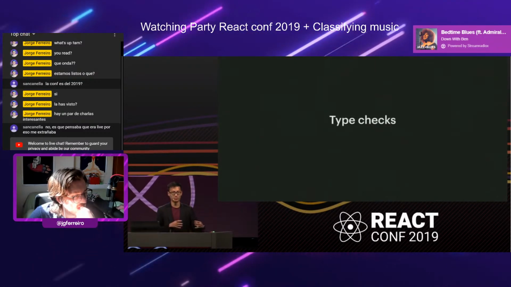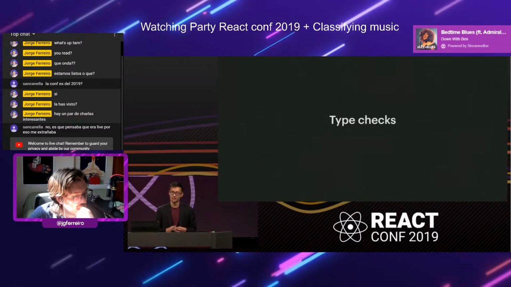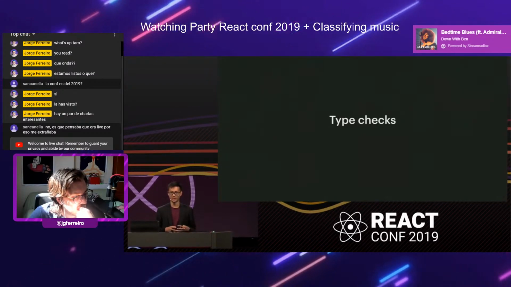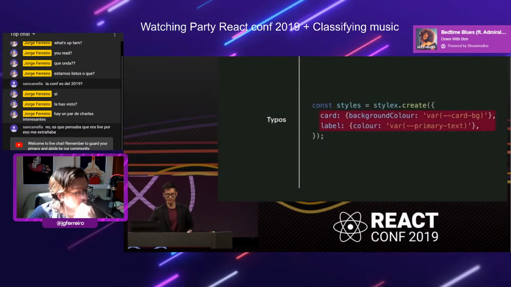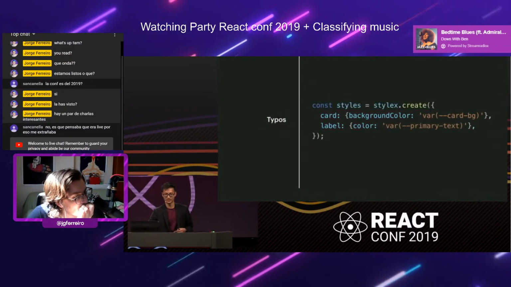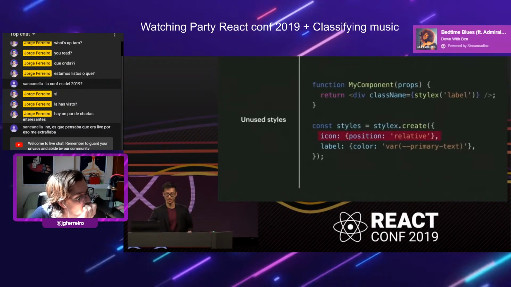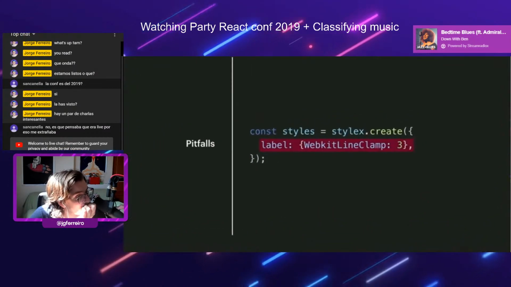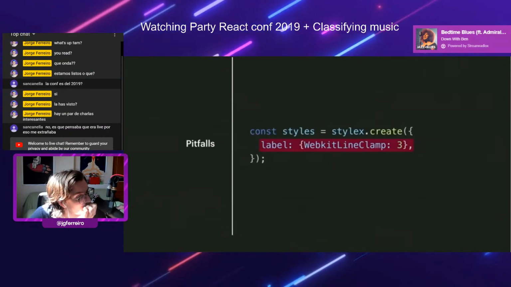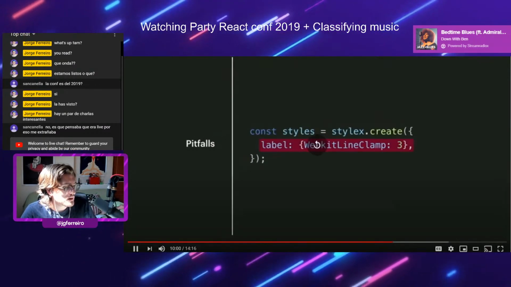Because the styles we write are now embedded inside JavaScript files, we can also use JavaScript tooling like type checkers and linters. This helps us catch and fix typos, detect unused styles and eliminate dead code, or even suggest switching to a component to avoid cross-browser pitfalls.